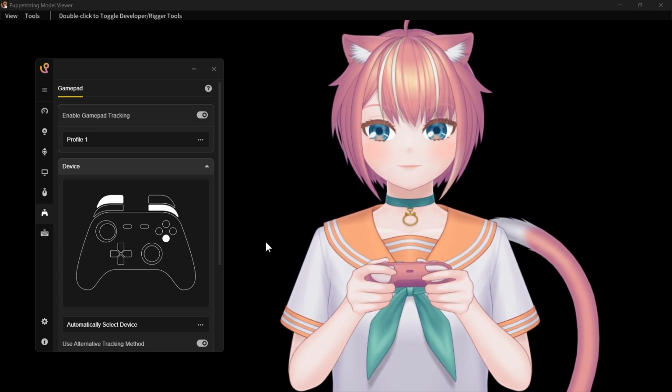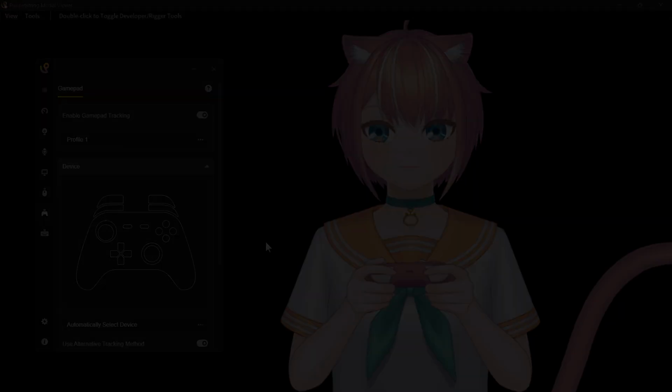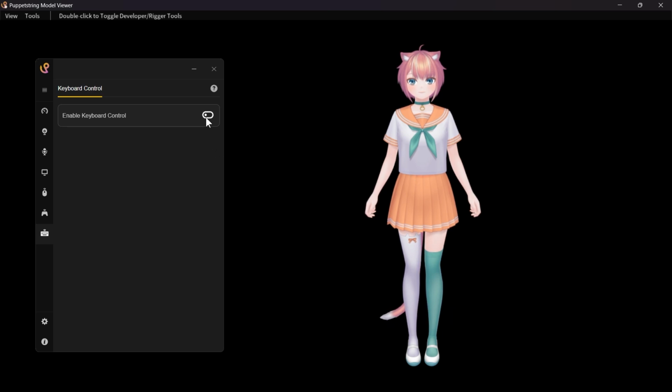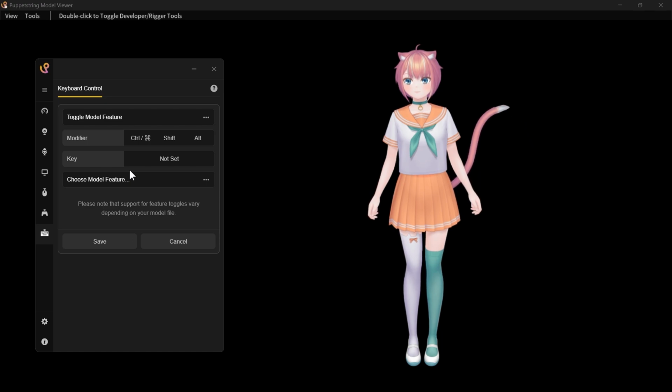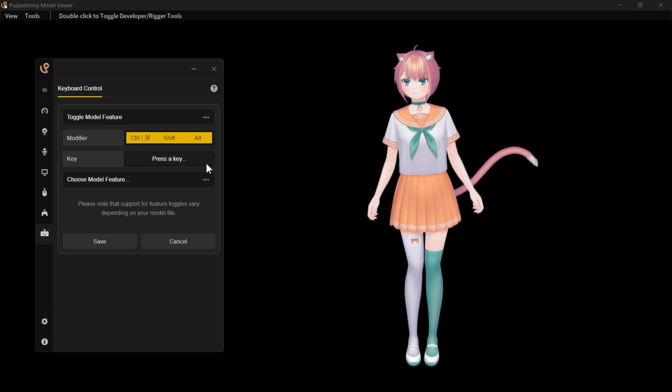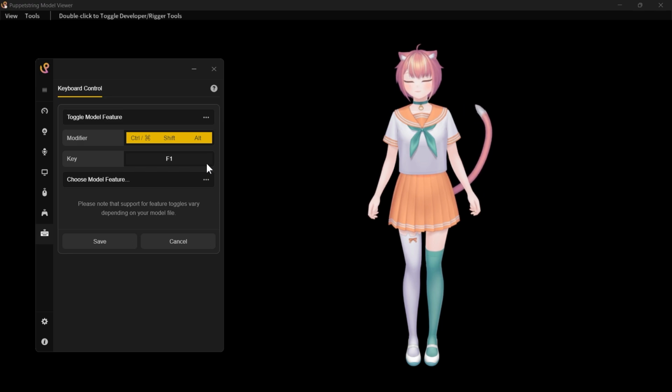Finally, we have arrived at the last tracker, which is keyboard control. Enable this by making sure the toggle up top is on. Afterwards, we can define a new key combination and associate a function to it. To do this, click Add Keystroke. We can set whether Control, Shift, or Alt needs to be pressed by clicking on the available toggles. Then, we can choose what key to use by clicking the key field and pressing our desired key.